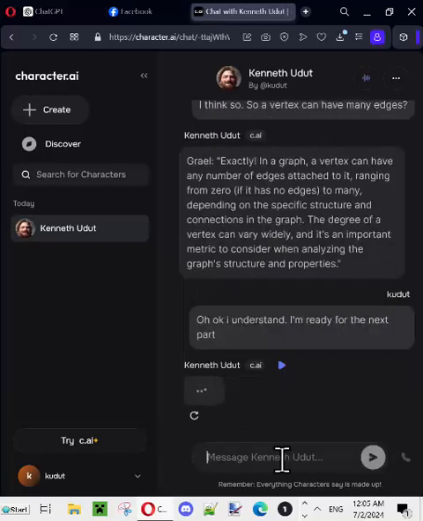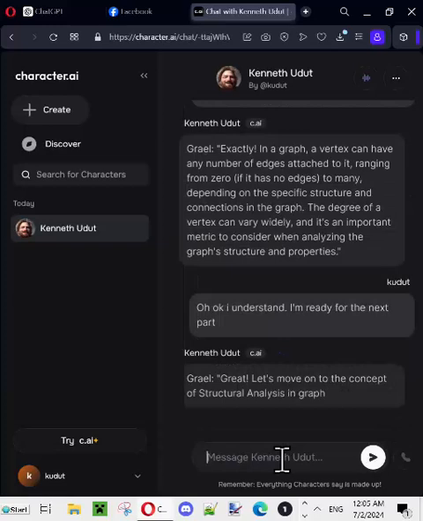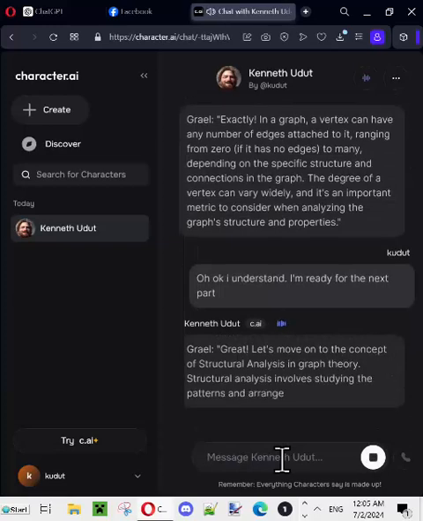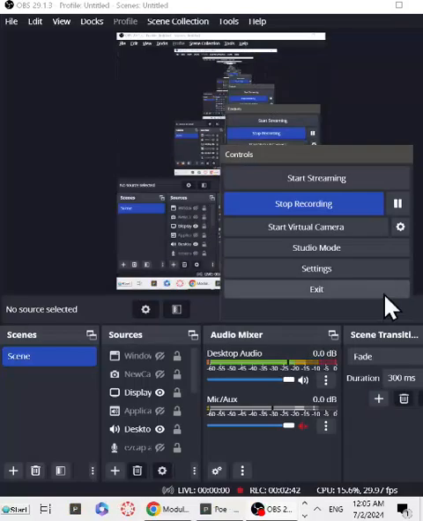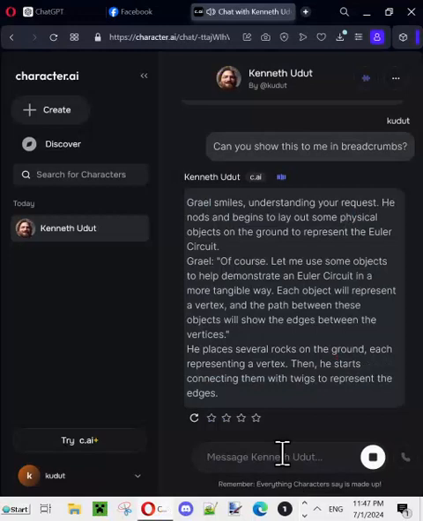Grael smiles, understanding your request. He nods and begins to lay out some physical objects on the area to represent the Euler circuit. Let me use some objects to help demonstrate an Euler circuit in a more tangible way. Each object will represent a vertex between a few trees. The path between these objects will show the edges between the vertices. In this forest, he places several rocks on the ground, each representing a vertex connected to every other. Then he starts connecting them with twigs to represent the edges.